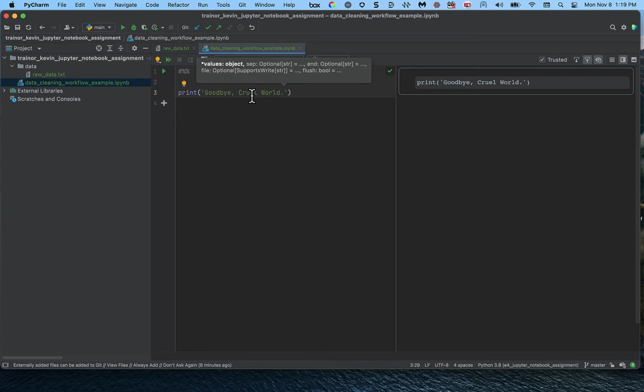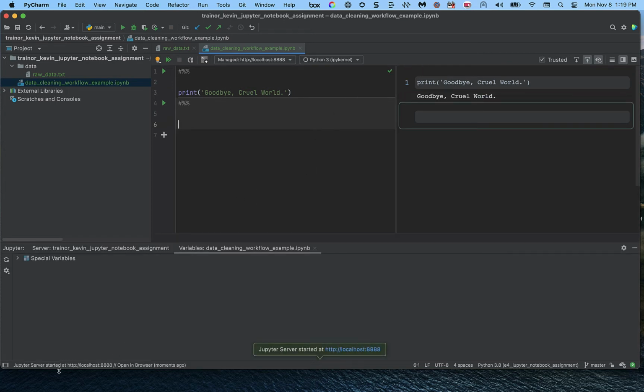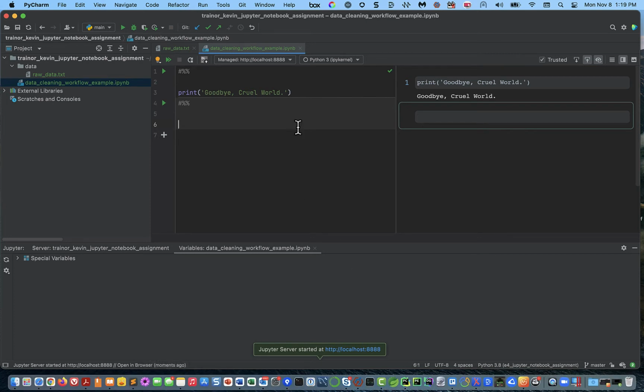Okay, so I have this. And if I want to process a cell, I do a shift enter. And if we look down the bottom, you can see that it's cranked up the server for us. Now we could have started the server ourselves, but I think this is sort of the easiest way to do it when we're working with PyCharm and Jupyter together. We can already see over here in the side-by-side view that shows the output: goodbye cruel world. That's great. We're not really going to want to keep this, but this was a trick to get it to fire up the server.